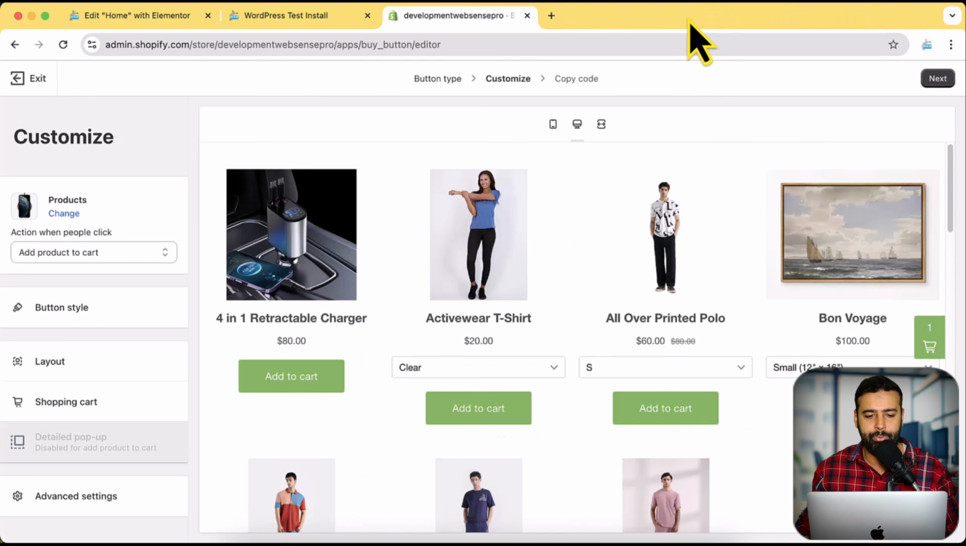I'm going to close this up. And now we will be embedding this collection to our Elementor website. Now you can again change the action when people click add to cart, whether you want it to add the product to the cart or you want it to directly take you to the checkout. In this case, we will select direct to checkout.